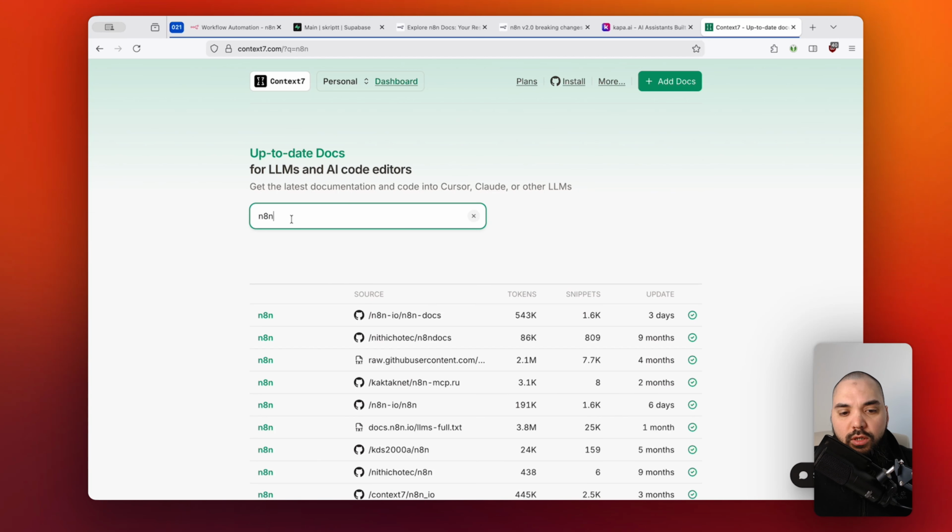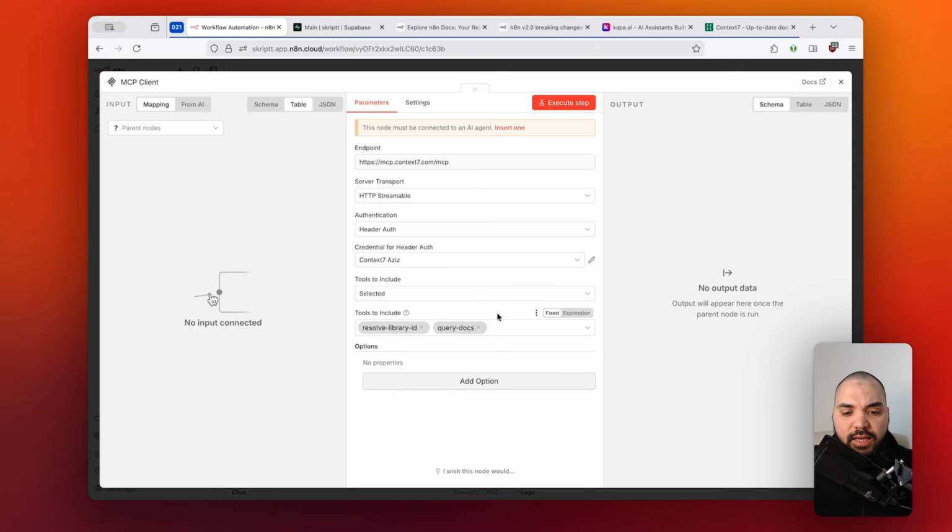So we would just look for or query N8N, right? And then we would know what this endpoint is called and what the source is called and how we can access this. And this is basically everything that the agent will also be doing when it uses the resolve library ID and the query docs, right? So it basically looks for the appropriate source based on the prompt that you give it.